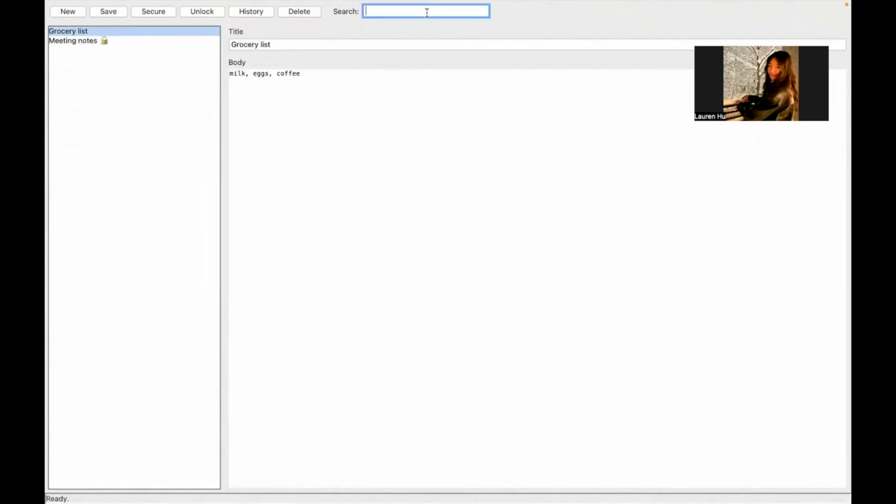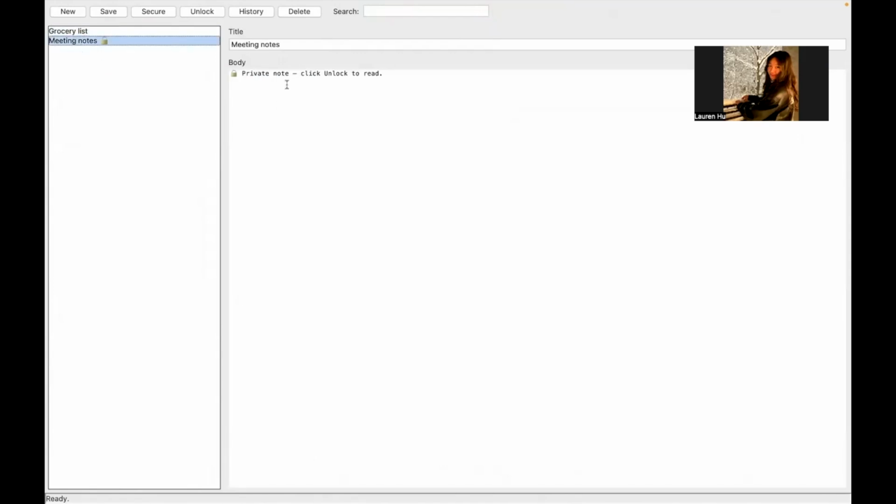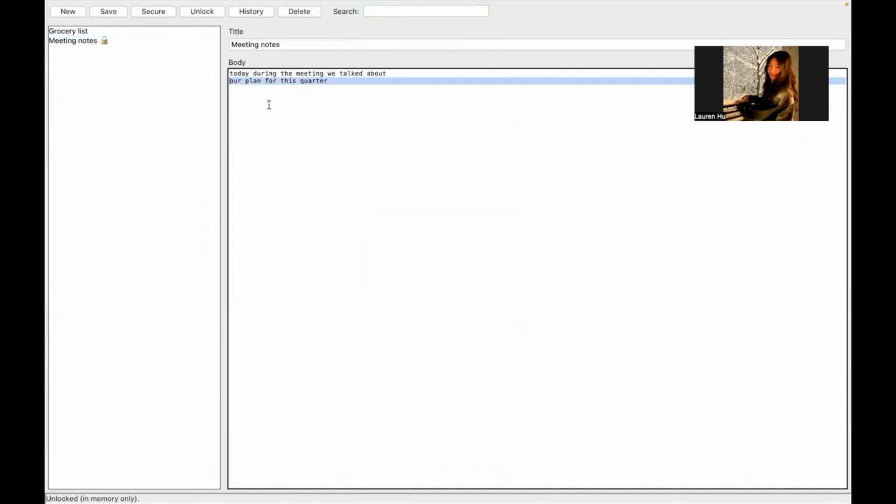And then now let's try searching it. Grocery list, meeting notes. Okay, that's the search feature here. And then we can try reading the note. So this one, it says milk, eggs, and coffee. And then this one, we cannot read it, but we can try to unlock it to read it. Okay, now it's unlocked.